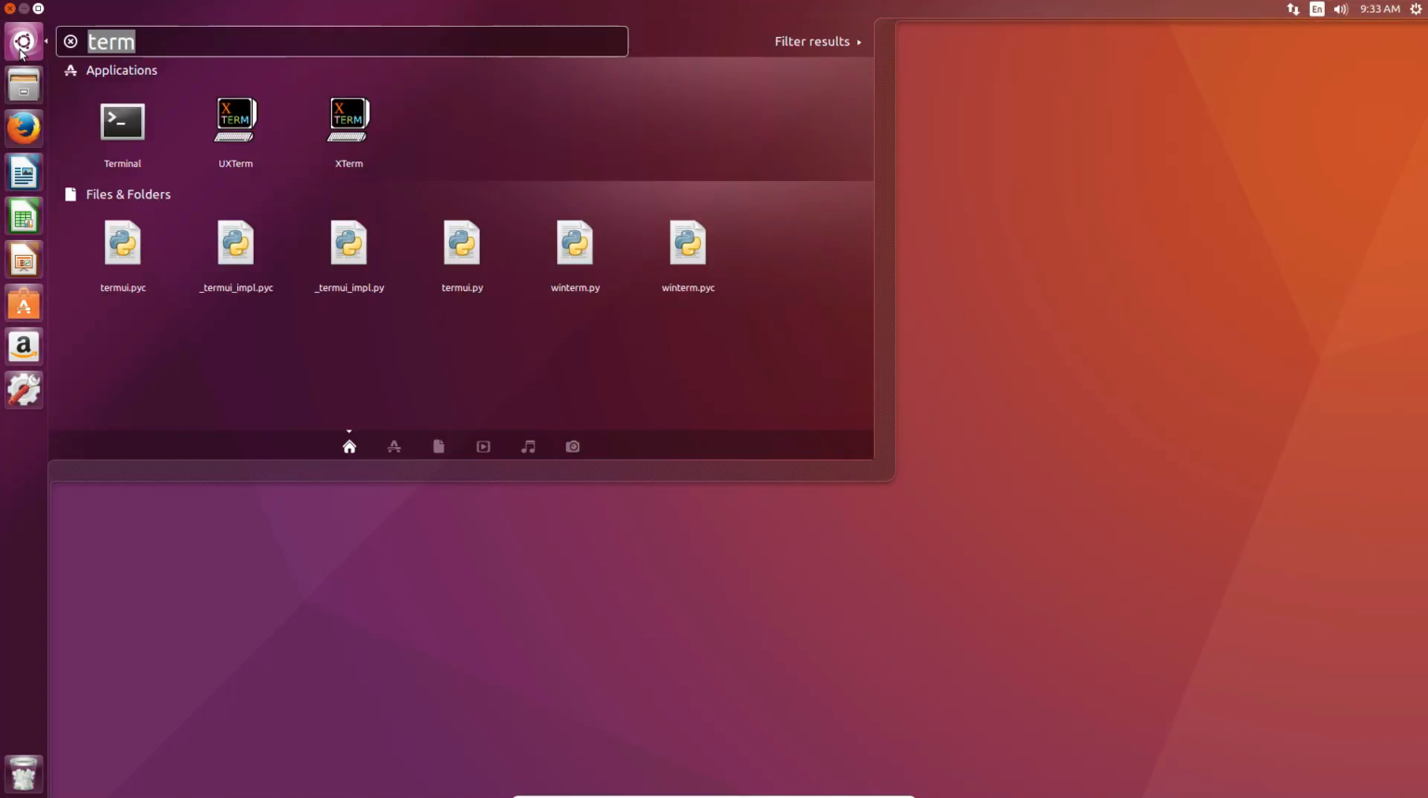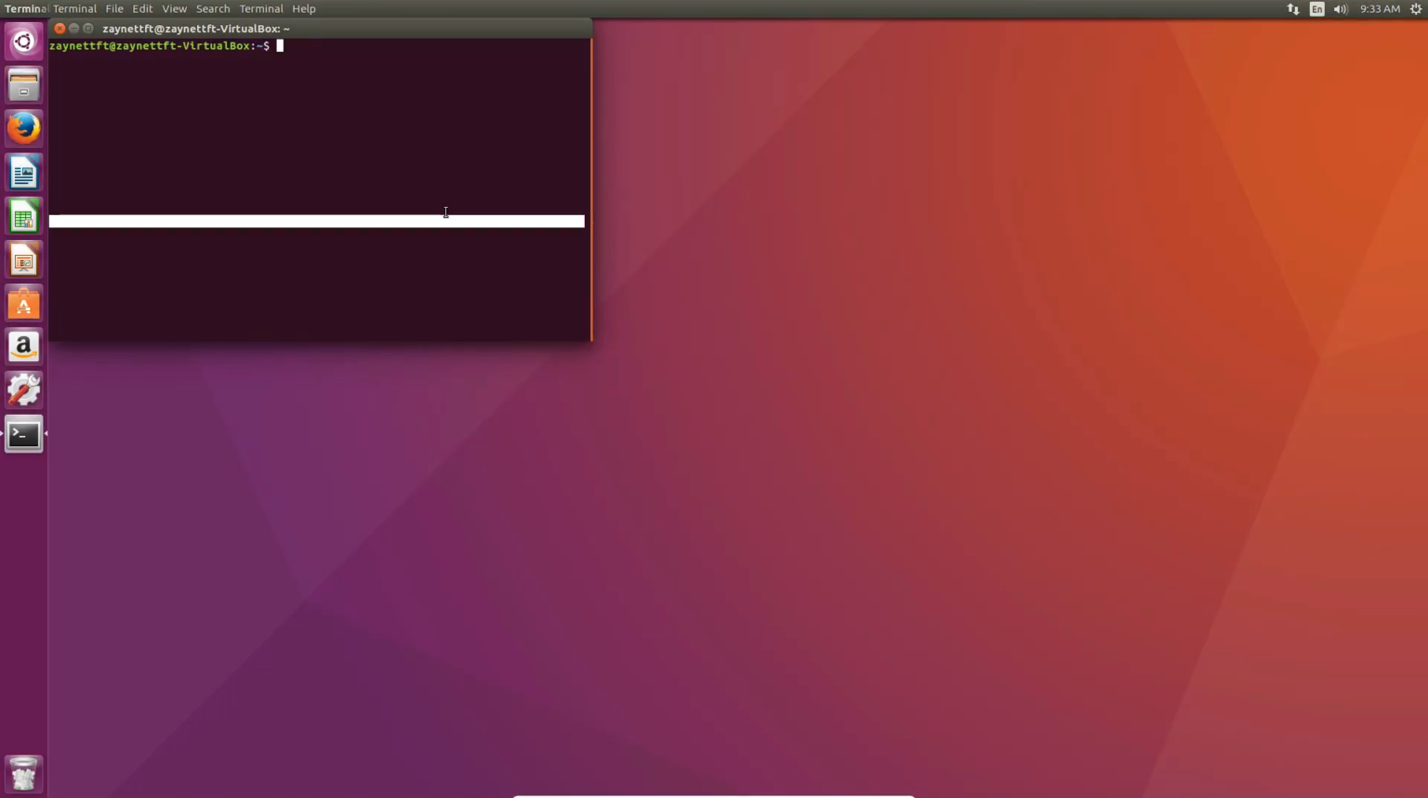So let's go ahead and open up our terminal, and we're going to type in sudo su, and then type in the one password that you have set for your VirtualBox.